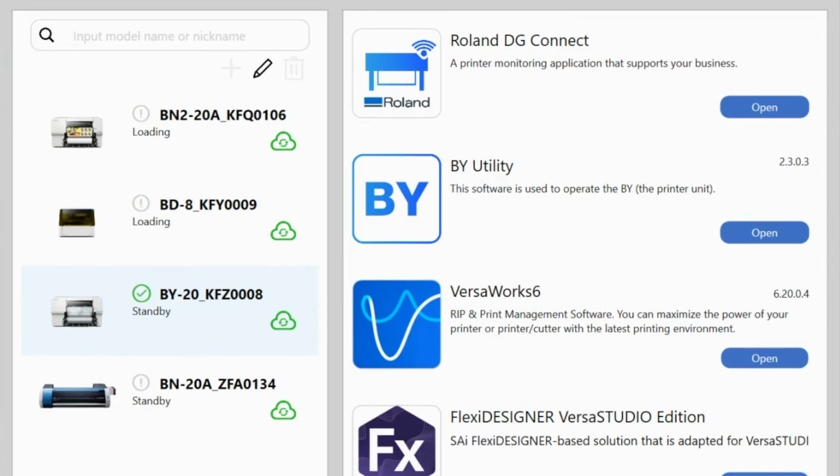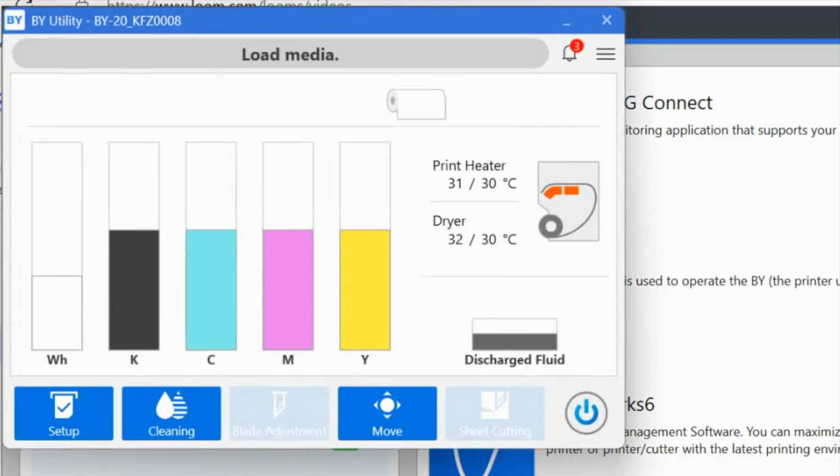Here we are in the DG Connect Hub, and this obviously is going to show you all of the Roland printers that you have. So when you're connected, you see mine says standby because I am connected via Ethernet between the BY20 and my computer. Then when I am connected, I can open up the utility. So I'll just click open the utility. It is going to tell me to load the media. Now my media might already be loaded, but it's going to warn me to do this anyway.